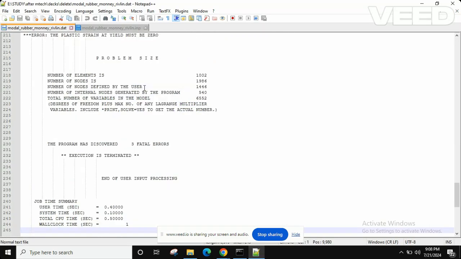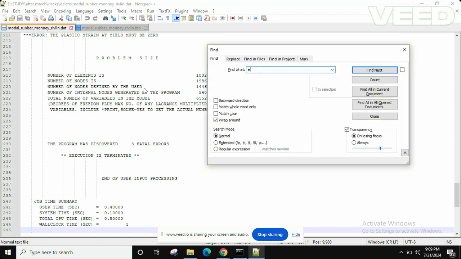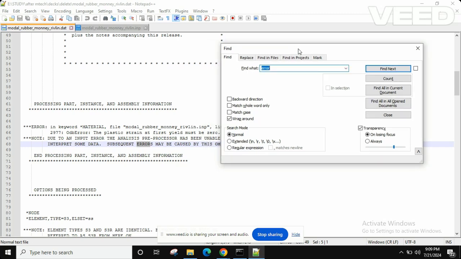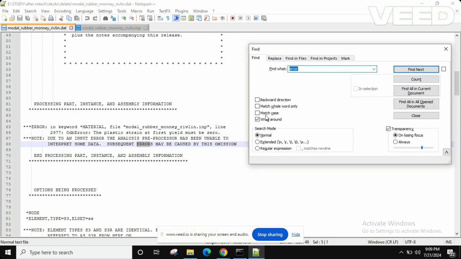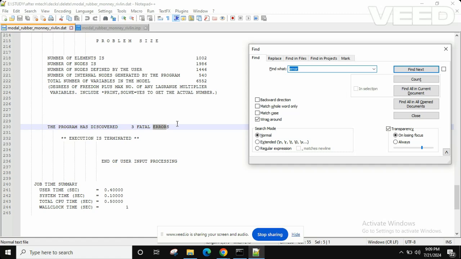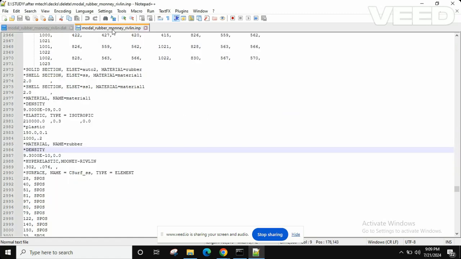If you search for error, there is one error showing. First yield plastic strain at the first yield point must be 0. Similarly, the total number of errors it is showing is 3. So we have rectified it.